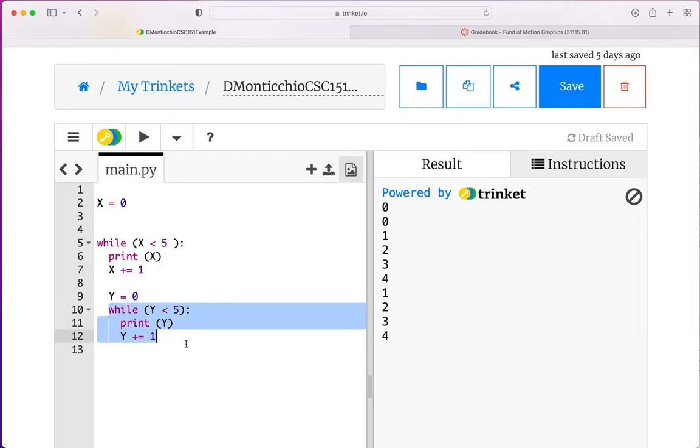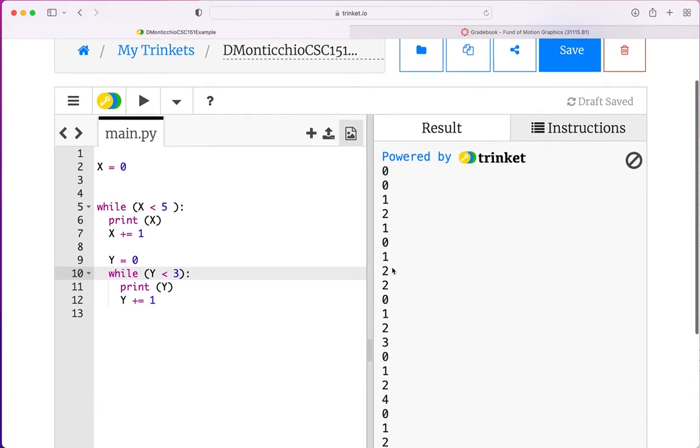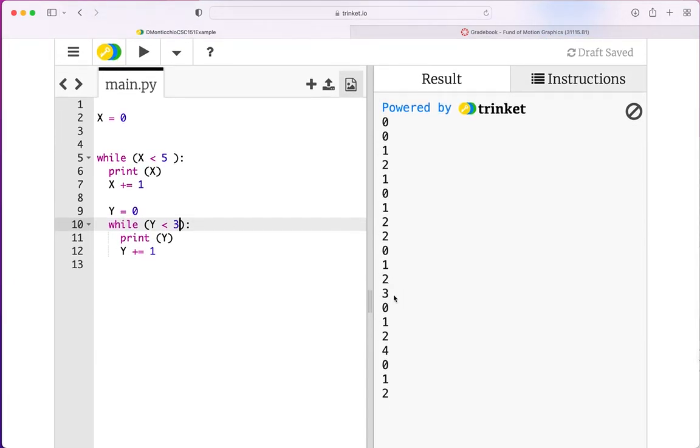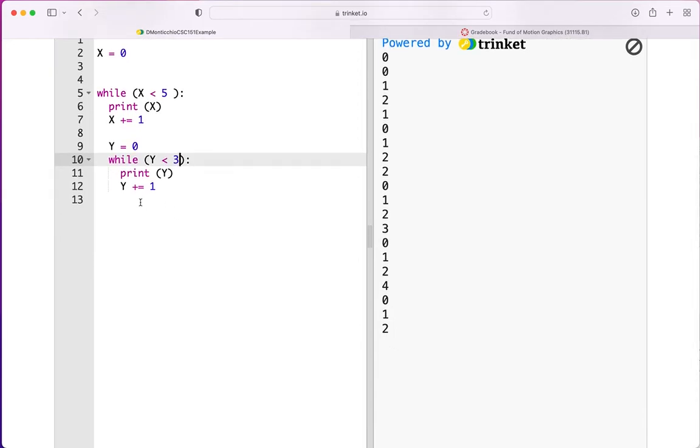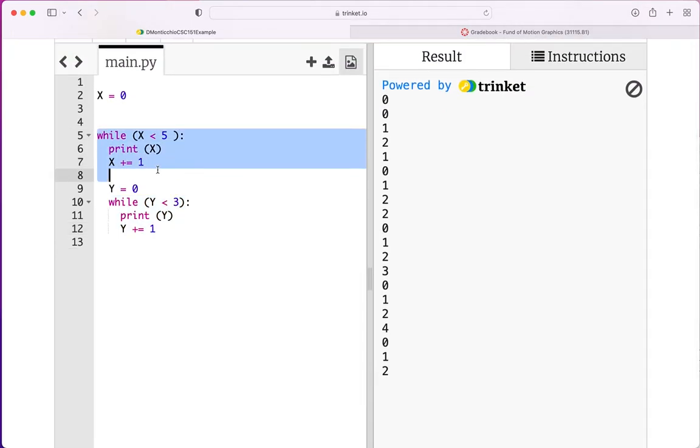So in theory, I'll see this guy run to completion 5 times, basically. Let me just make that 3, just so it's super obvious what's happening here. 0, 0, 1, 2, 1, 0, 1, 2, 2, 0, 1, 2, 3, 0, 1, 2, 4, 0, 1, 2, and there'd be the 5. This loop is continuing itself over and over again, while this one is doing whatever it is it wants to.